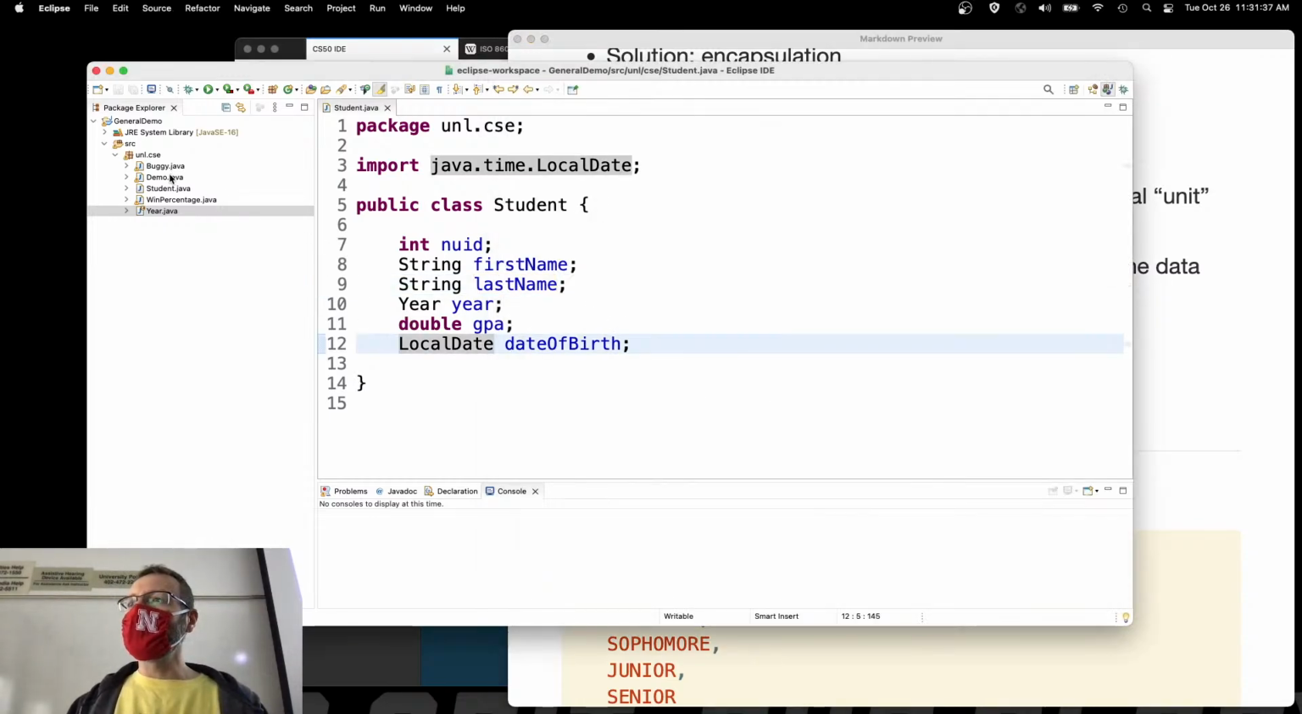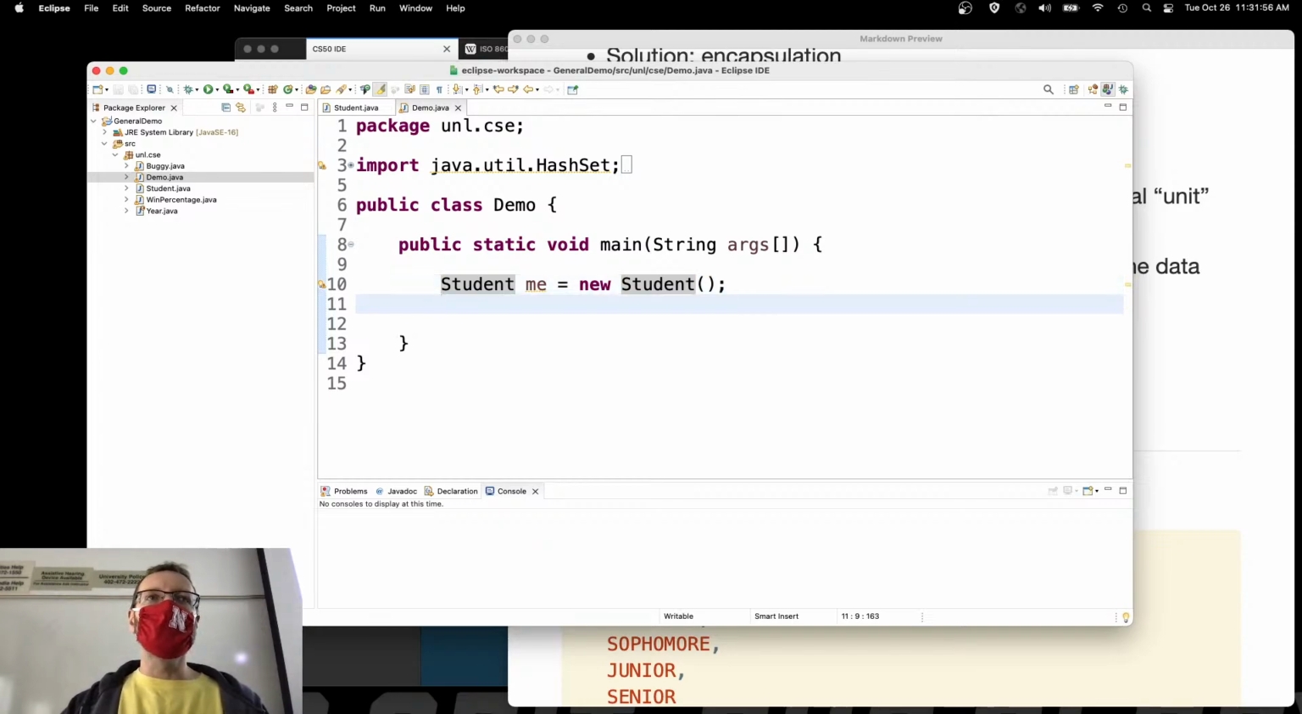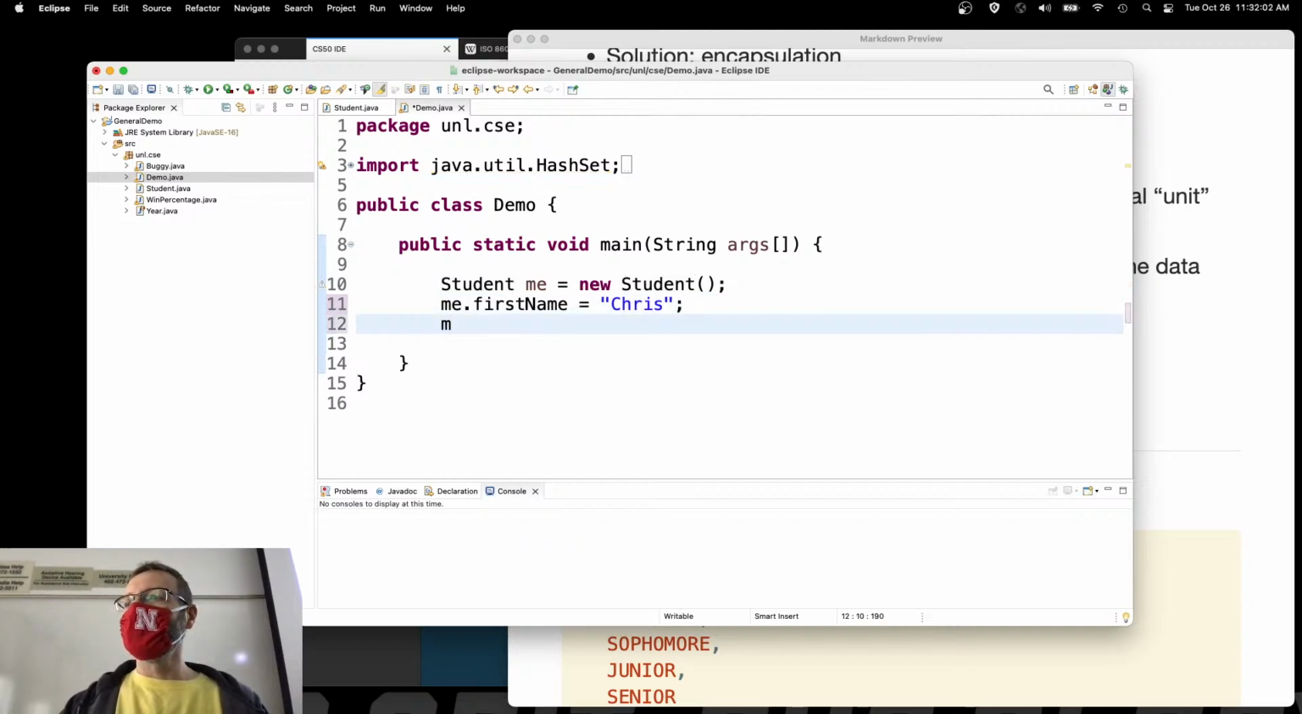And what I mean by that is let's go ahead and go over to this demo class over here, and let's create a new student. Me. Just like you create a new list, you create a new student, and this is called a constructor. We'll get into that here in a little bit. But otherwise, that allows me to create a new student. Me dot first name is equal to Chris. Me dot last name is equal to that.